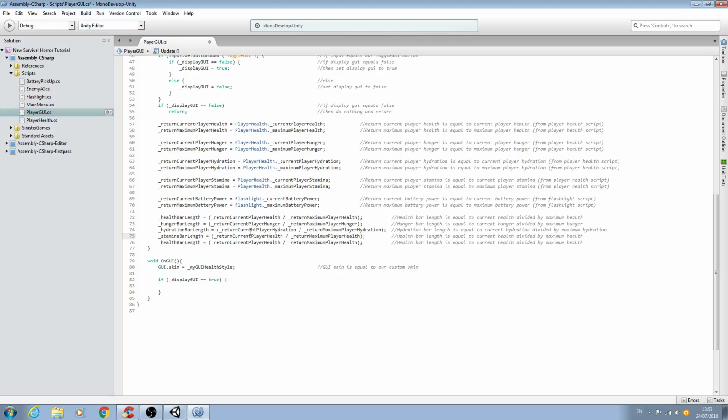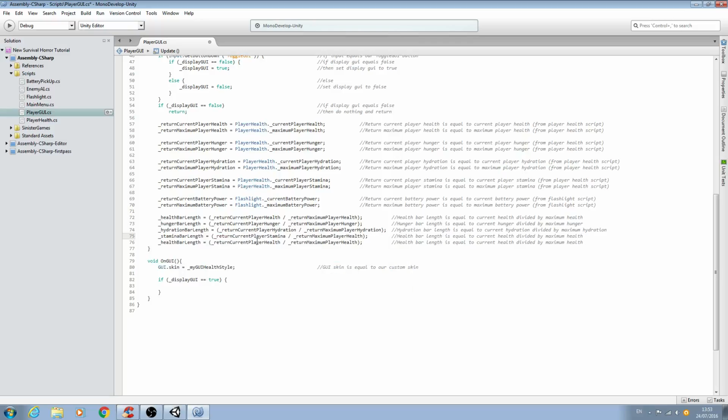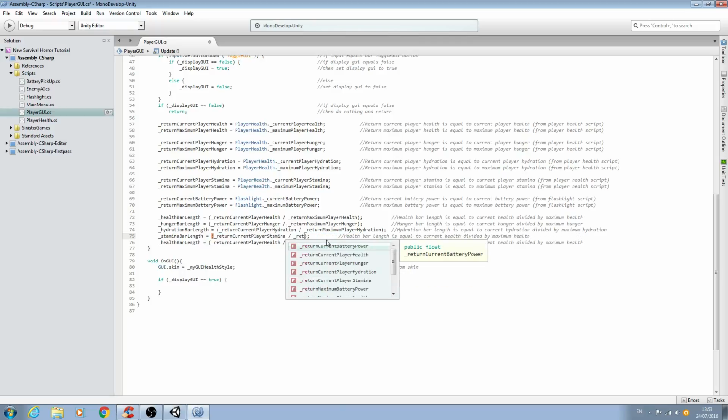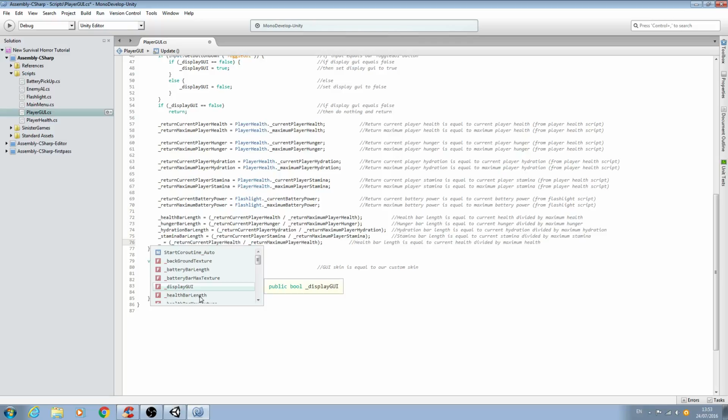So next one's going to be stamina, and the underscore return current player stamina. And we'll keep going through, and again we'll tidy up the comments and we'll just change it where applicable. So twice more here, and again here. And finally for this one at the bottom, and it's the battery bar length is, and we'll just change out the variables here.